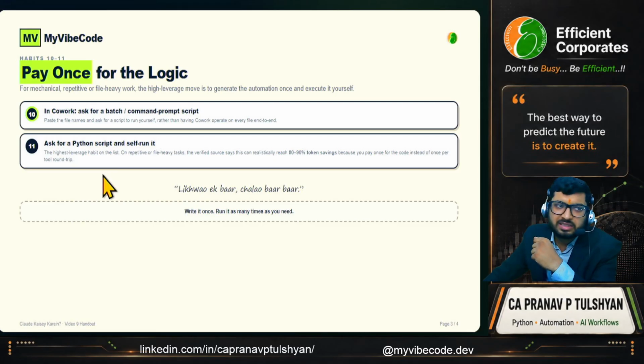I do this for Python scripts too. I do not ask Claude to run the Python script. I ask it to give me a Python script and tell me how to run it. Suppose I do not know how to run it, I'll ask it to tell me how, and I will run it, because at least that part of token saving can be done. When it runs it, it has to keep monitoring how much has run and how much has not run. That context you can save by running it yourself instead of making it run.